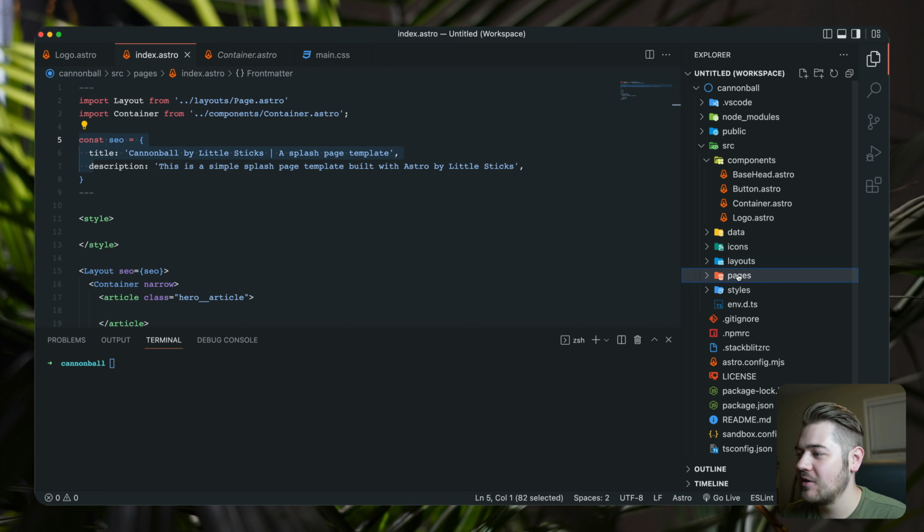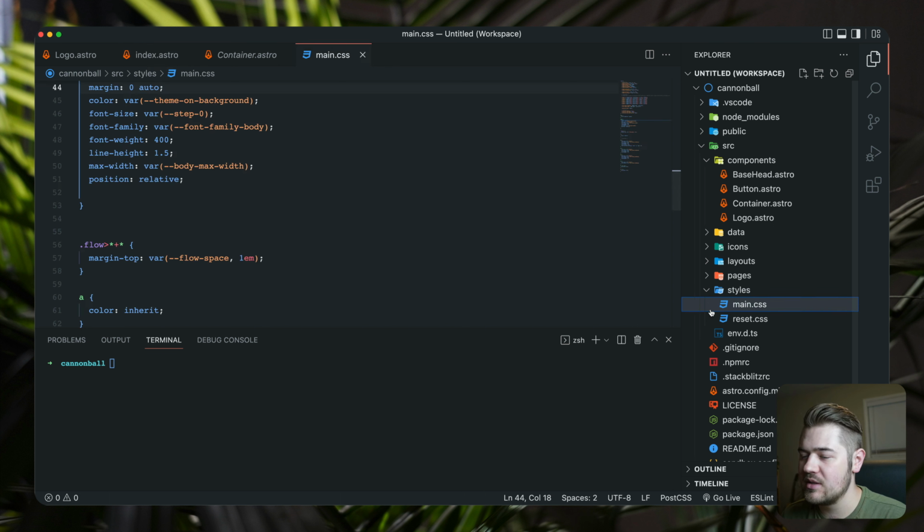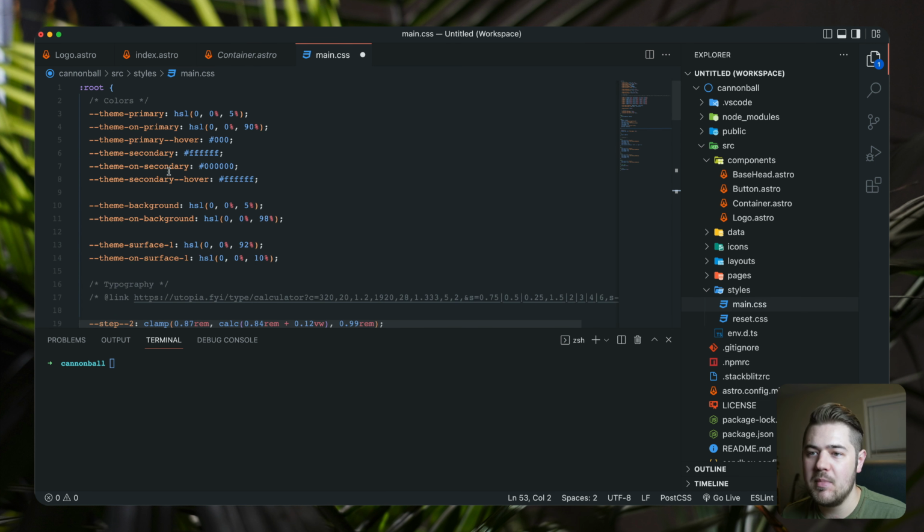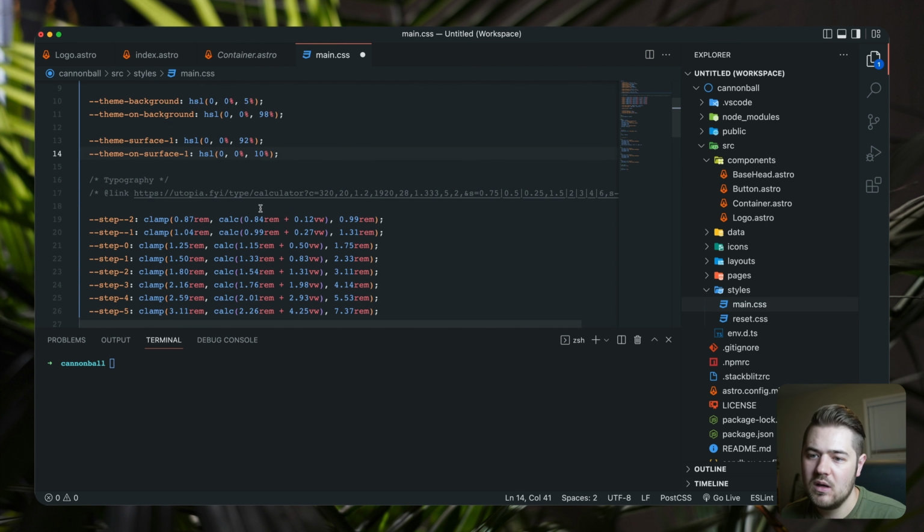So yeah, we've got our layouts, we've got our page styles, we've got a main.css and a reset. Won't go into too much detail on the reset. Just kind of normalizes our styles a little bit. But this main has a couple of things going on. We've got some theme colors. A lot of those aren't being used, and that's okay.